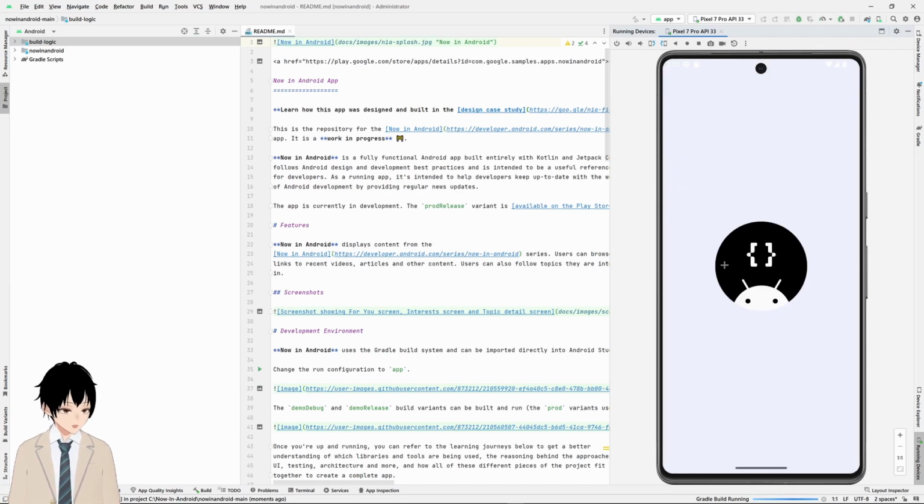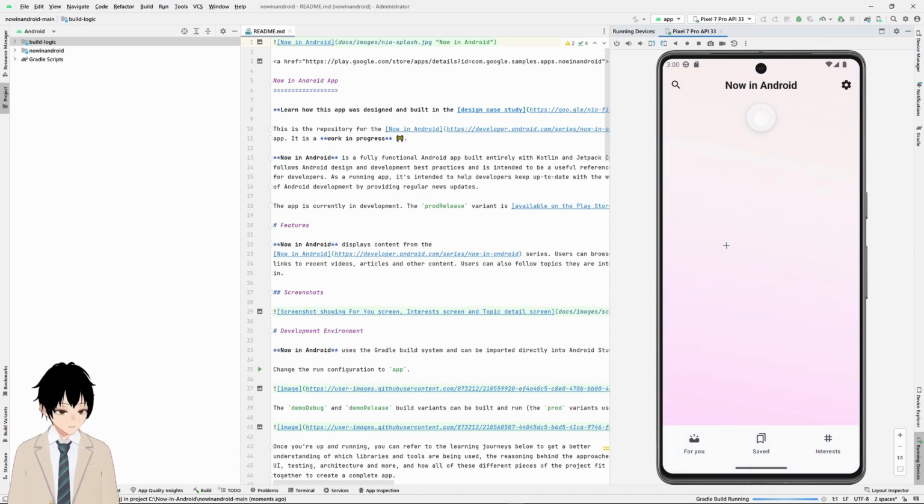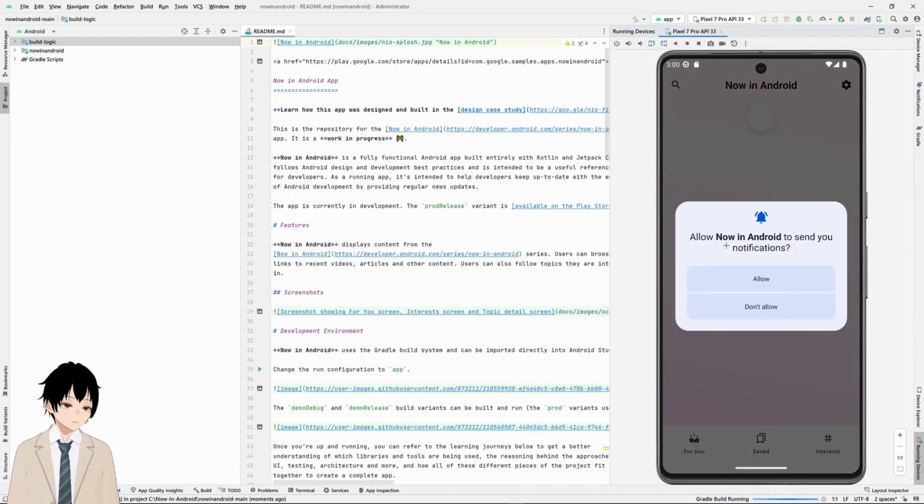As you can see, the app is starting to run. And once everything loads, I'll go over basically all of the functions available in the Now in Android app. As you can see, once the app loads, you can see a little scroll wheel shown up here when it's loading everything, and now it's gone.